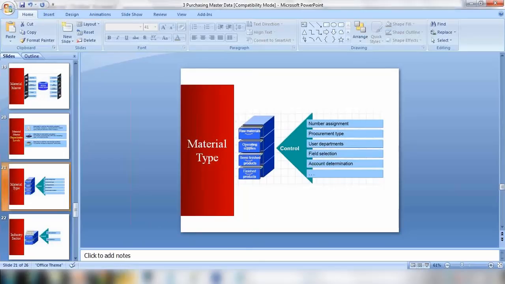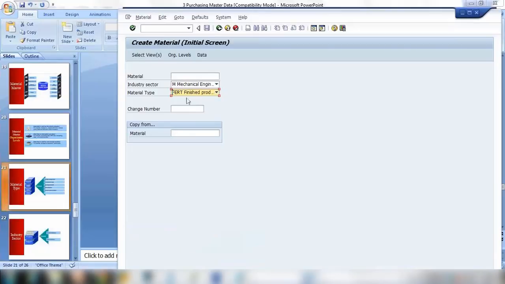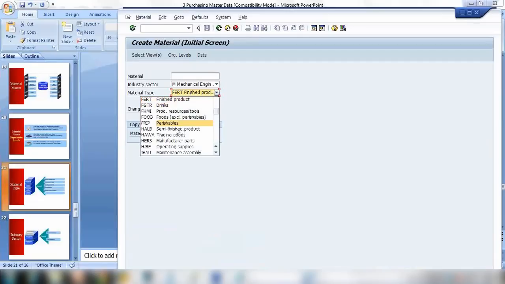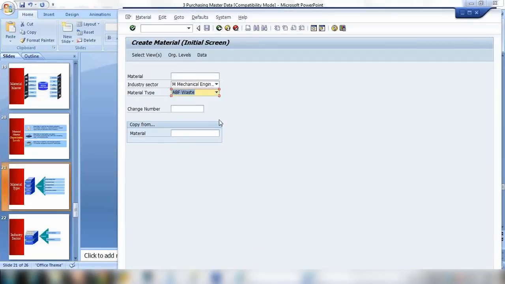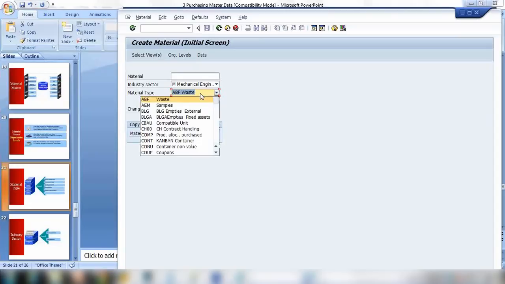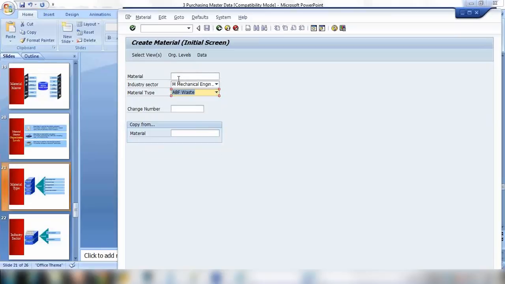For example, last time we selected finished good, and you saw some different screens where we enter the data. But if you select something else here, something a bit odd, then you will see a different screen again. Depending on what you select here, you will see a different screen, and mainly it will also link to your number range.